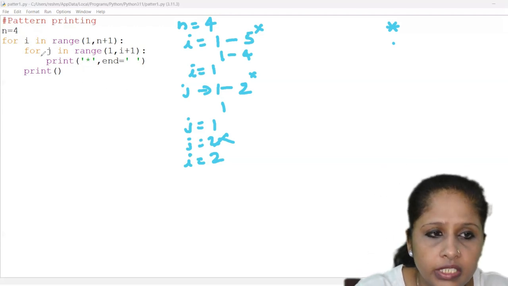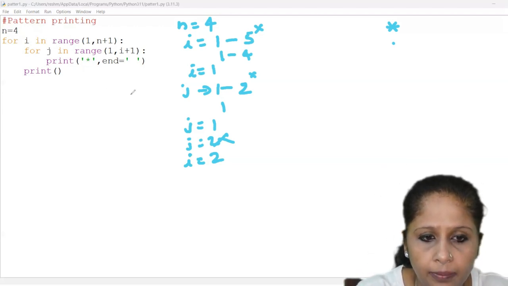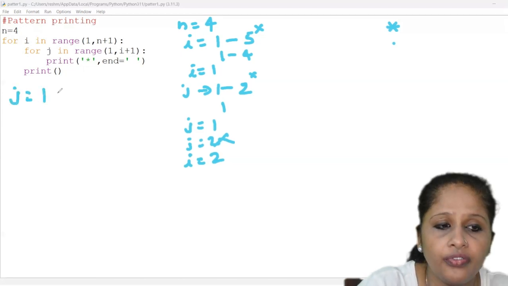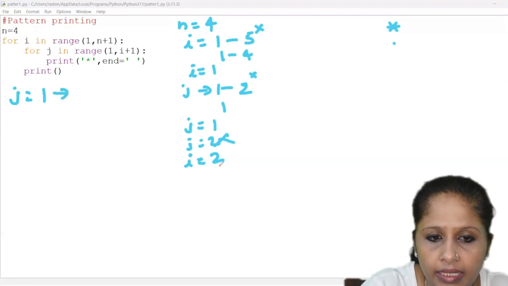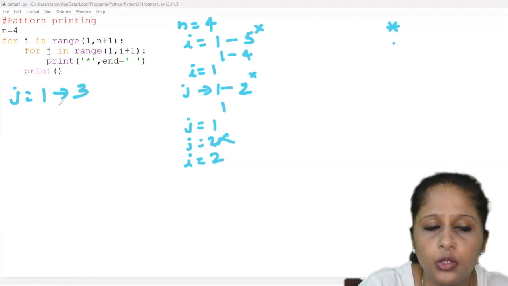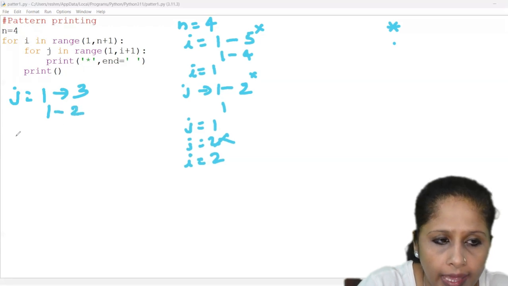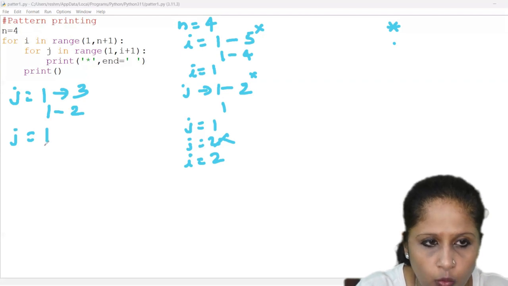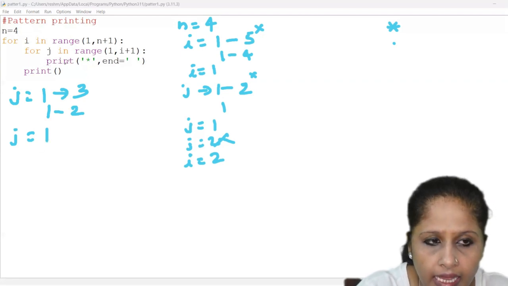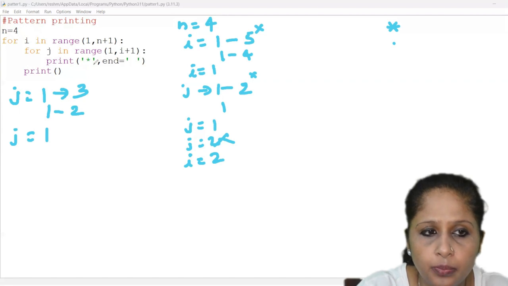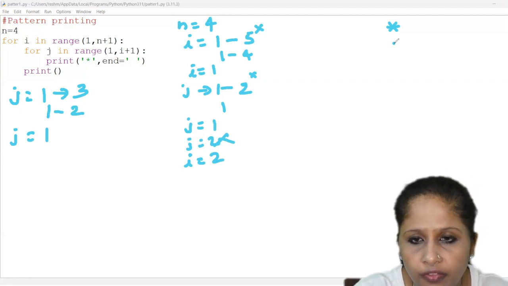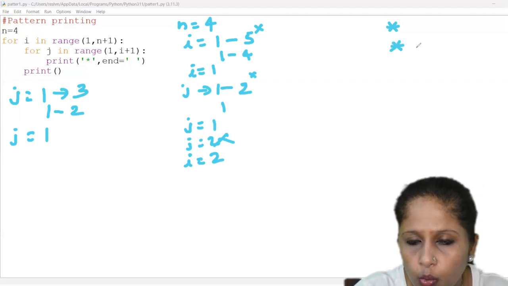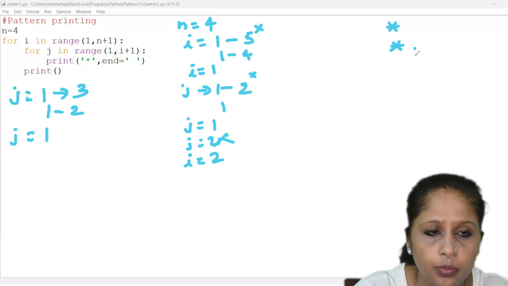Okay, so now j in range of 1 comma i plus 1. So that means j has the values from 1 to i plus 1. i is 2, 2 plus 1, 3. So 1 to 3, that means 1 to 2, and j is initialized as 1. Then coming inside our loop, it is printing star. So what will be printed? One star will be printed there, and the end statement, so your cursor will be there in the next position.